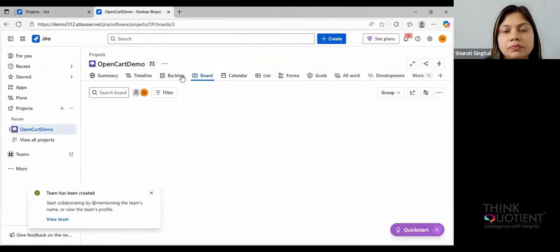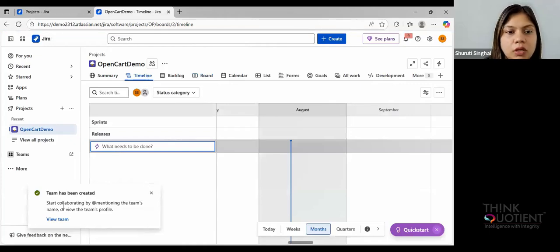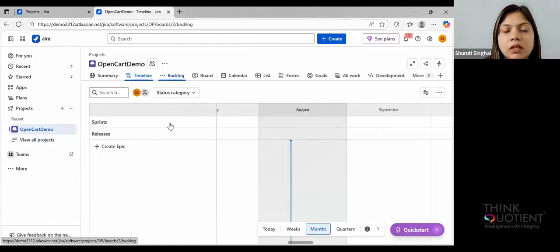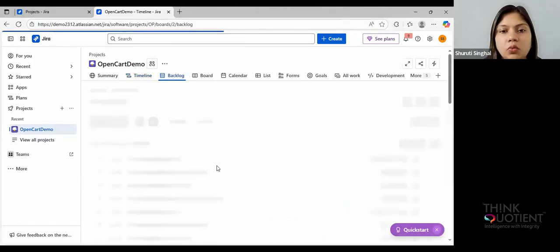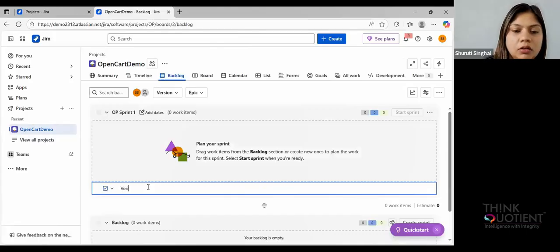Now, what I have to do next is, I have just created one epic. I'll go into my timeline and add something that needs to be done. You can see you can start collaborating with them. Now I want to assign some work. The very first thing is I need to verify login with correct credentials. If I'm passing the correct credentials, my login should work.